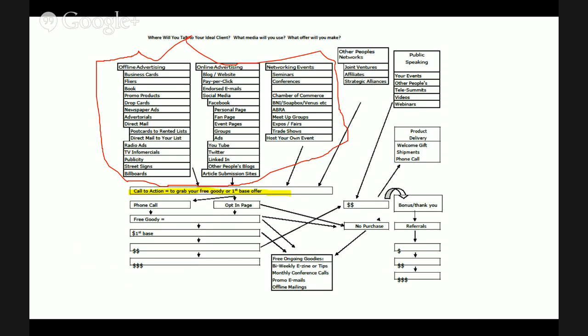What will happen next? Do they get a phone call? Do they go from your opt-in page to a purchase of your first base offer? And from there, what happens when they have bought your offer? How do you say thank you? How do you ask for referrals and get more dollars coming in? If they don't purchase, what are you going to do to ensure that you keep talking to them?